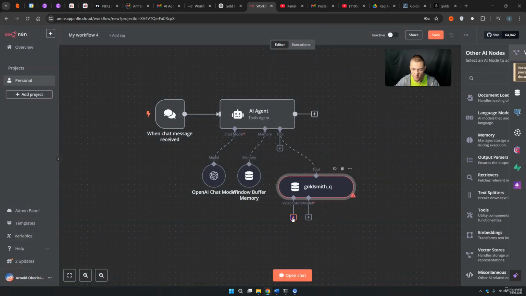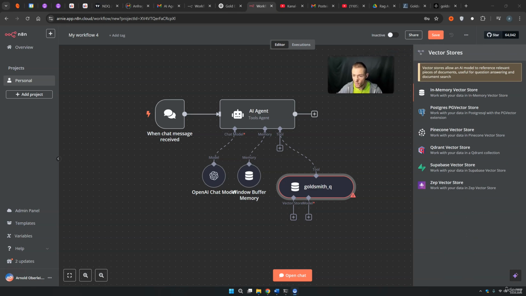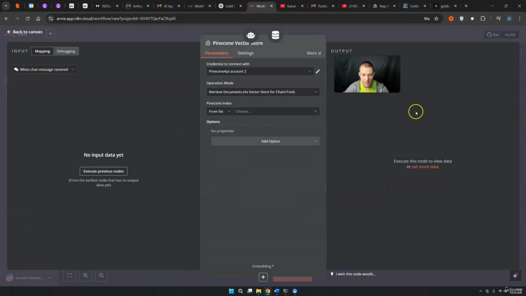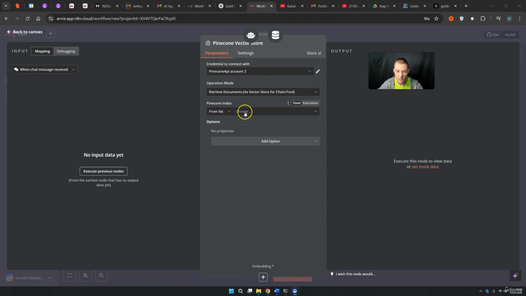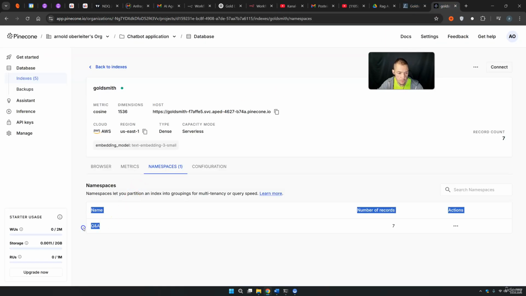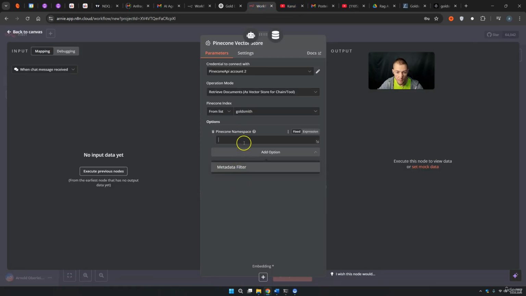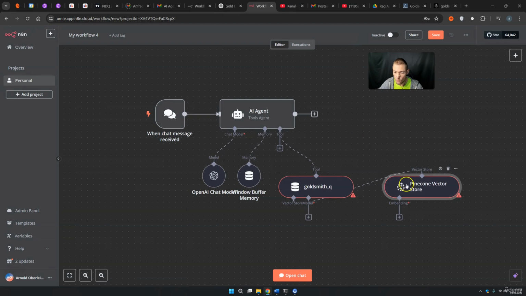Now we need to press plus once again because we want to have a vector store. It's of course our Pinecone vector store. You need to connect this with your API key, the operation mode, retrieve documents, of course. Then you need to choose from list. We have of course the Goldsmith here. We want to have of course the properties, so the Pinecone namespace. And the Pinecone namespace was of course this Q&A. So we can simply copy this Q&A. We come back here. The Pinecone namespace is the Q&A, and then this thing should work.